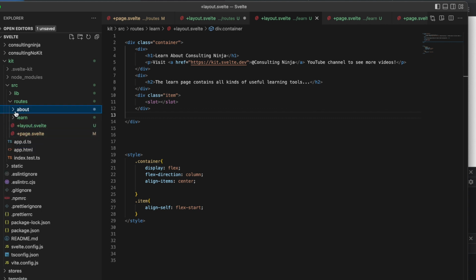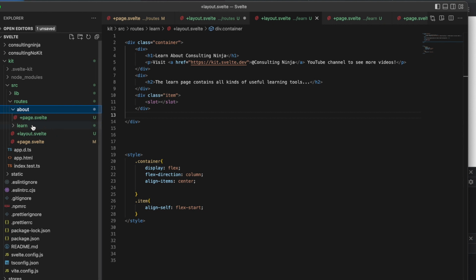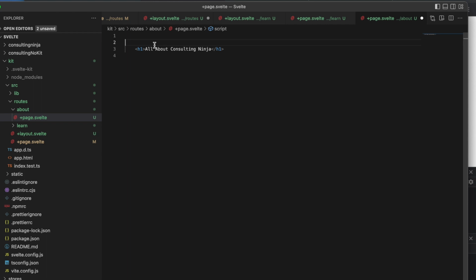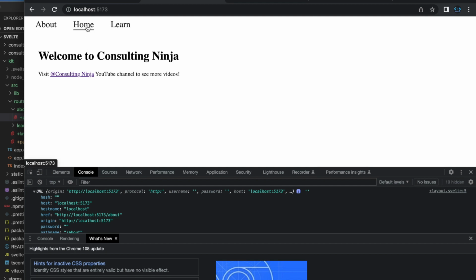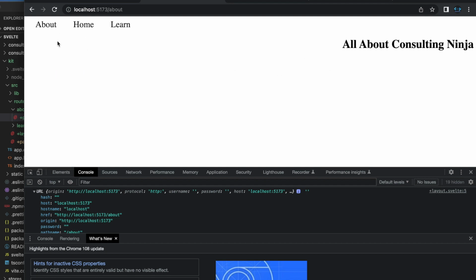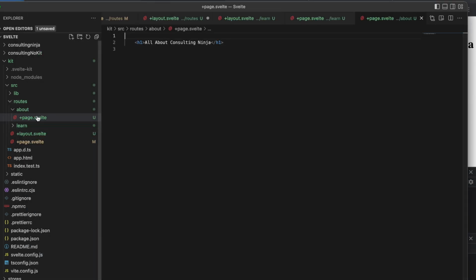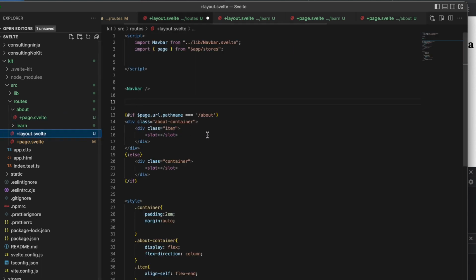So I want to show you inside of the About folder what we have in here. You'll see that there is no layout at all. There is no plus layout.svelte file for the About page. All we have is an H1 that just says All About Consulting Ninja. So all of the changes that you see from the home page to the About page, where it moves over and readjusts itself, all that is coming from the base layout.svelte.